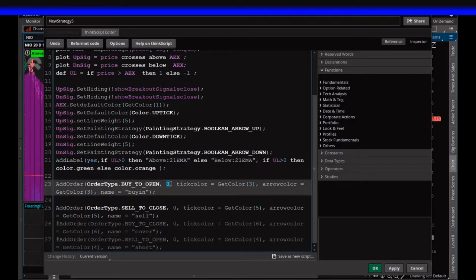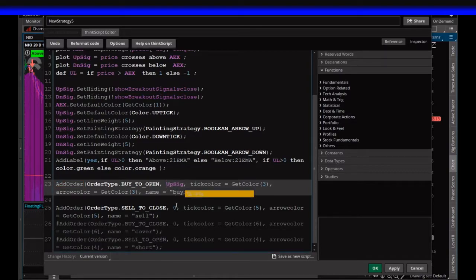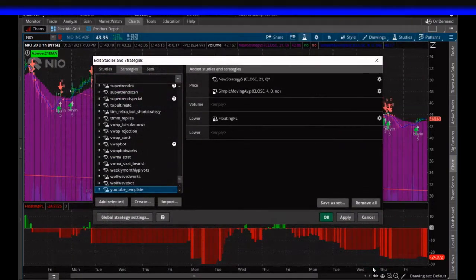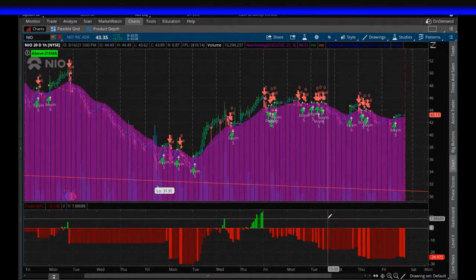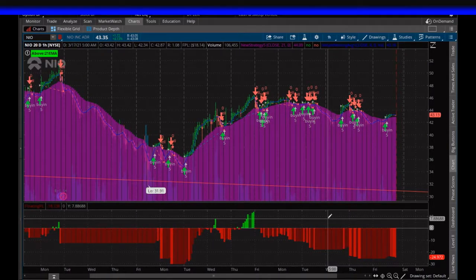So right here for your buy to open, get your up sig, and for your sell to close, you got your down sig. Hit apply, and now we should see P&L working. It is working. Eek. Not so great though.